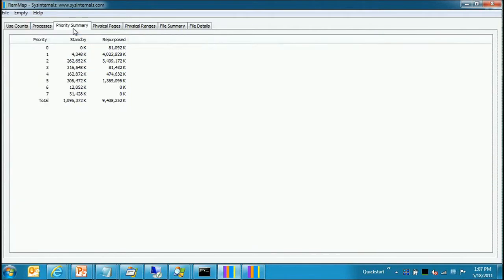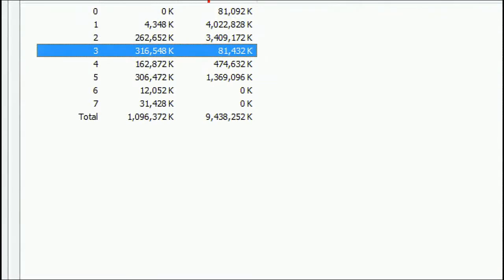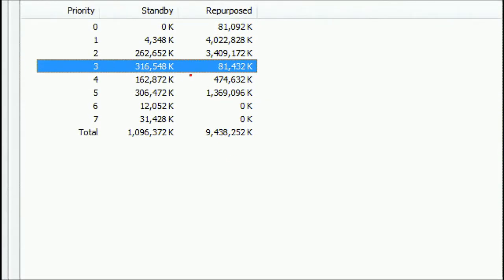If I go to the priority summary, there's this repurposed column, which will show you, I mentioned that pages get sucked off from the lowest priority page list first. So when a process is memory hungry and it empties these, it'll start eating into higher and higher priority pages. So if you see a lot of pages repurposed off of these lists, then you know that your system was under some intense memory pressure, really intense, to get up and start eating away at these small amounts of pages here. You can tell that my system was under quite a bit of memory pressure because so much has been consumed off the standby list.